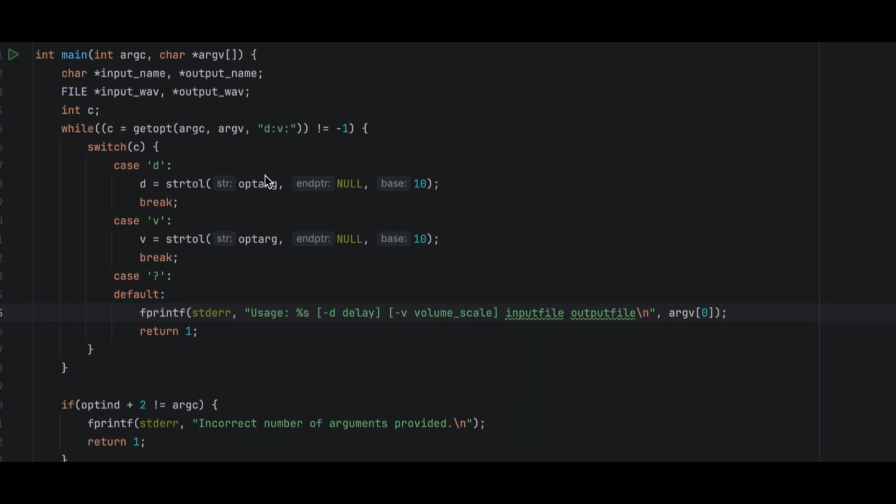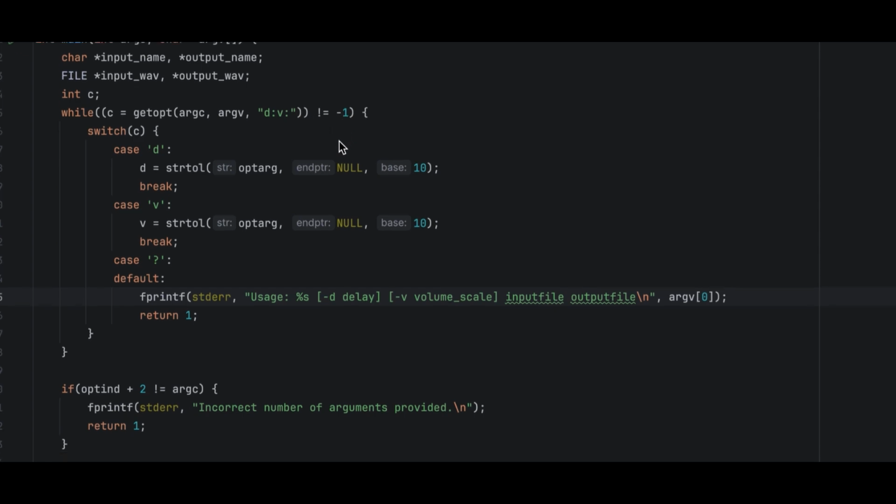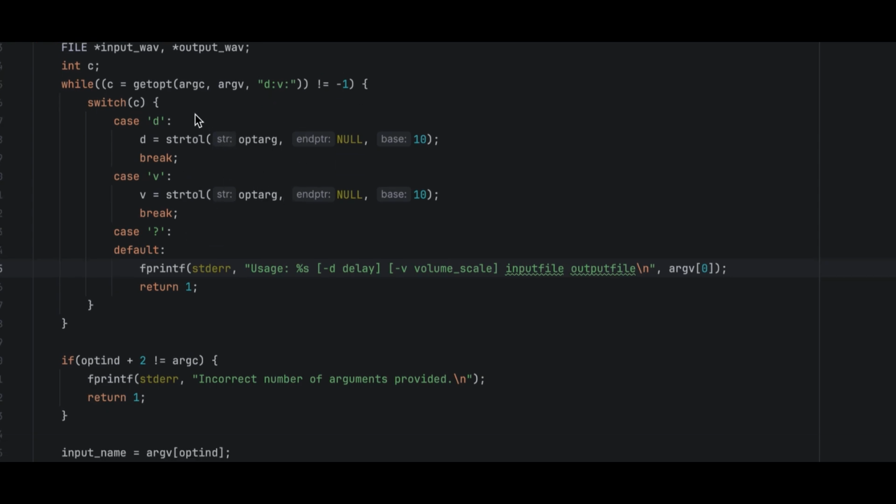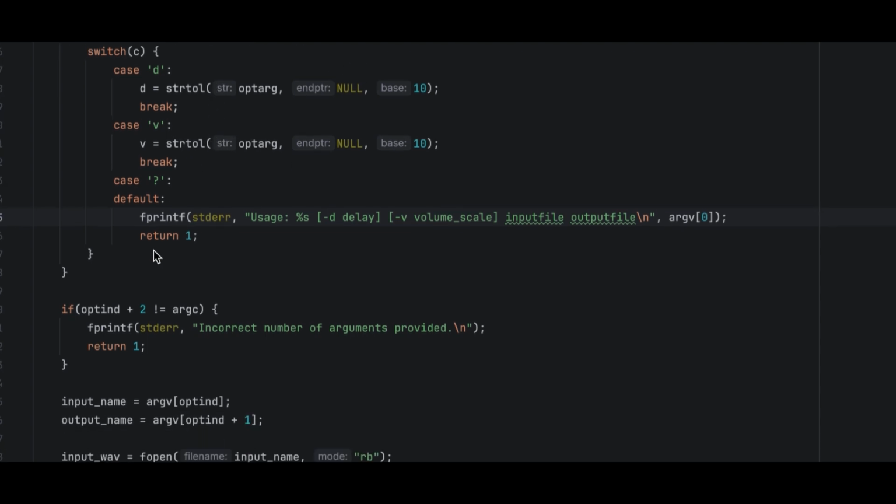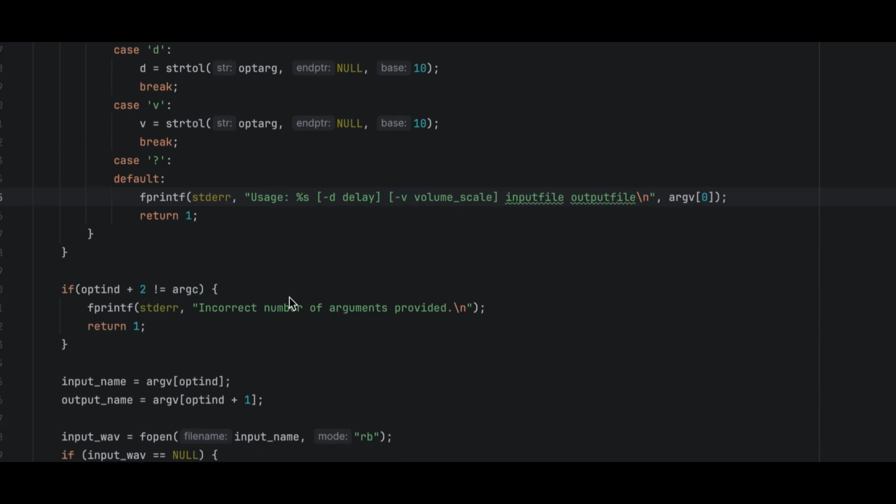We use getopt to parse these command line arguments. Then we have case switch statements to ensure that we have the proper arguments given to our program. And then here we check if we have been given an incorrect number of command line arguments. So it's just like a sanity check.